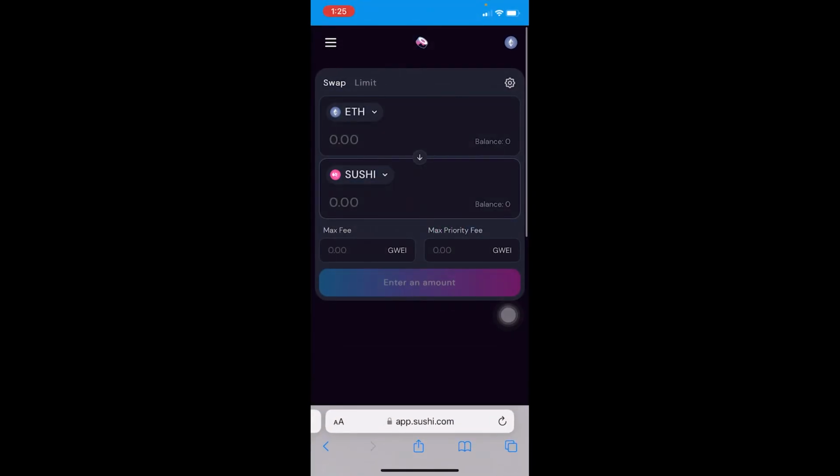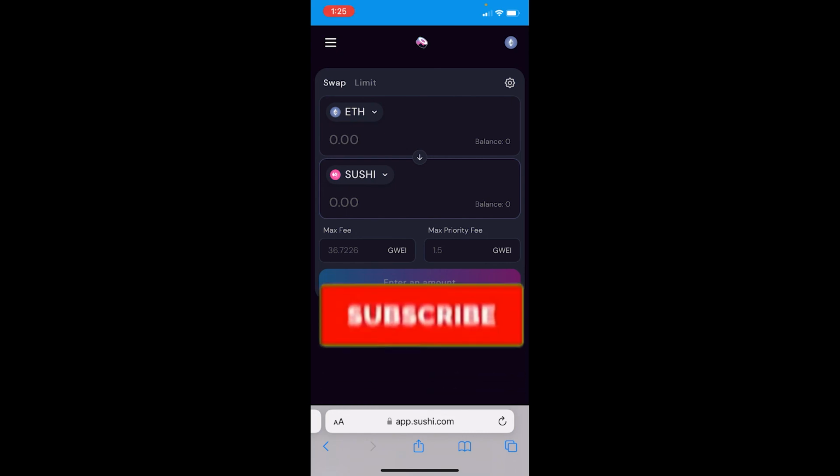And if it doesn't happen on the first try, make sure to retry multiple times, because sometimes it doesn't connect on the first try. You've got to retry a couple of times, but it should work. So yeah, that's how you can connect Sushiswap to Trust Wallet.